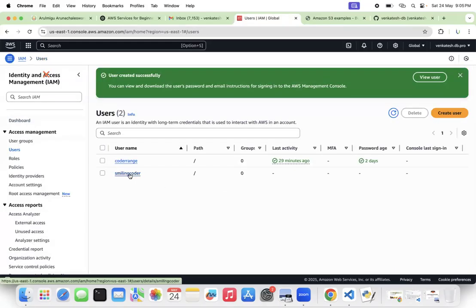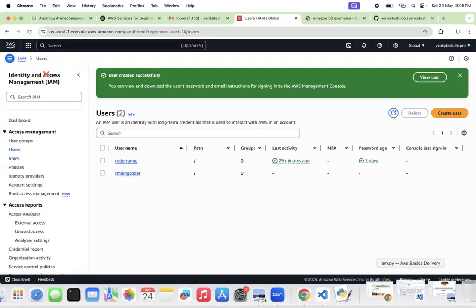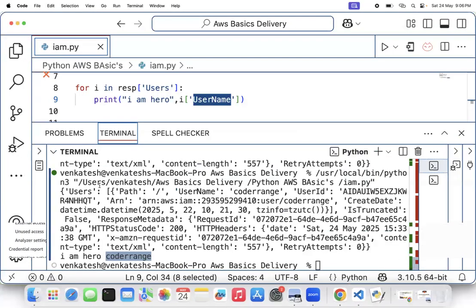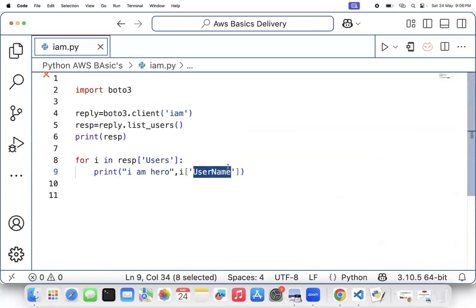Now for this user, I can create a role. Whatever role you want to get, you can also attach. So using this process only, I was able to run my code. Clear or not? So that's the way I was able to do this here. Any questions here, guys?